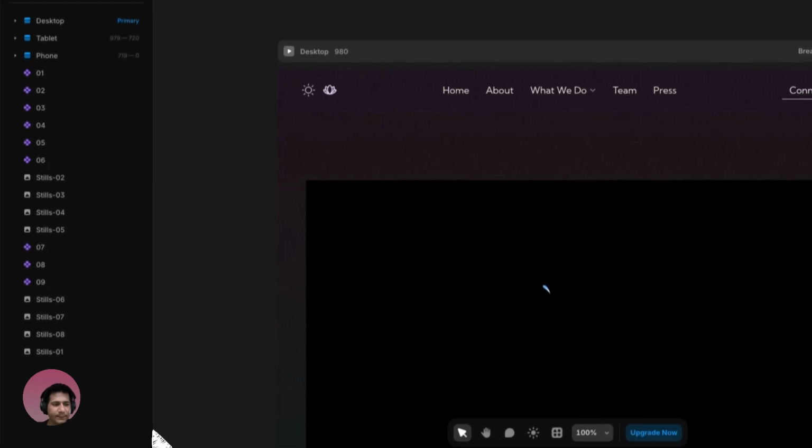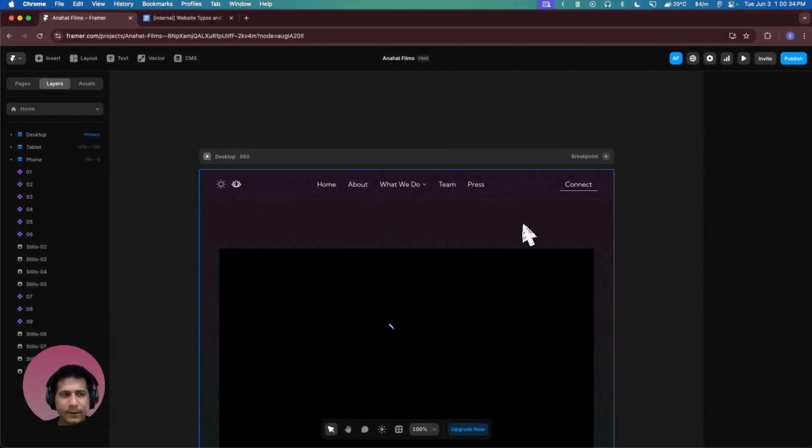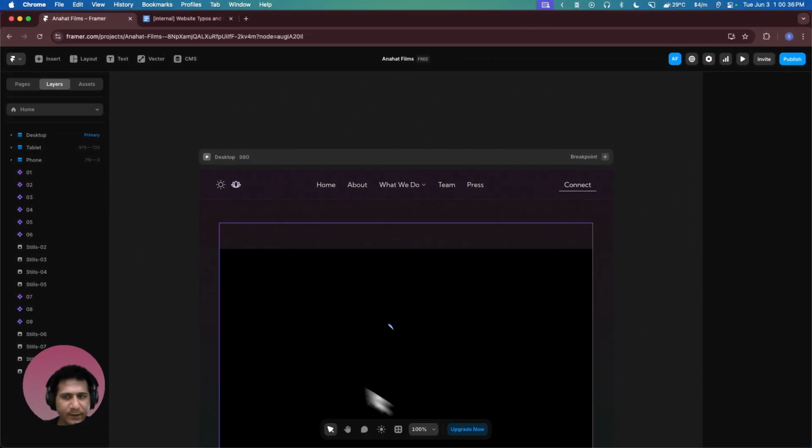So this is the left-hand side panel. This is the navigation panel. This is the work area. On top here, this bar is the insert panel where you can insert different things, but you guys don't usually have to mess with this.